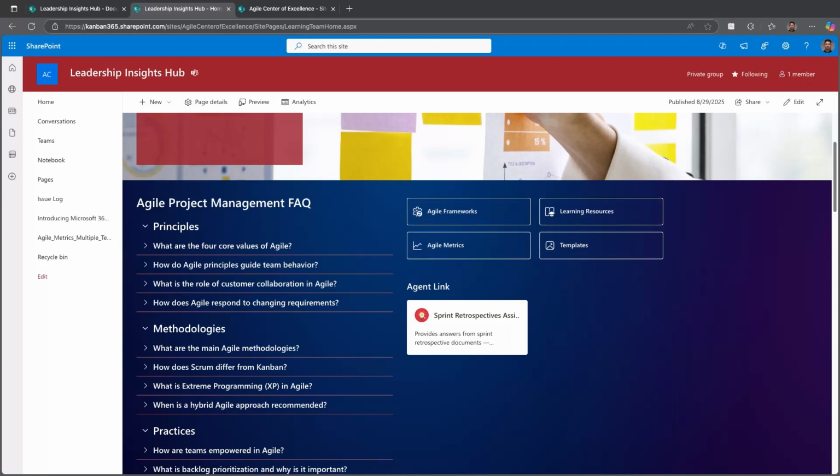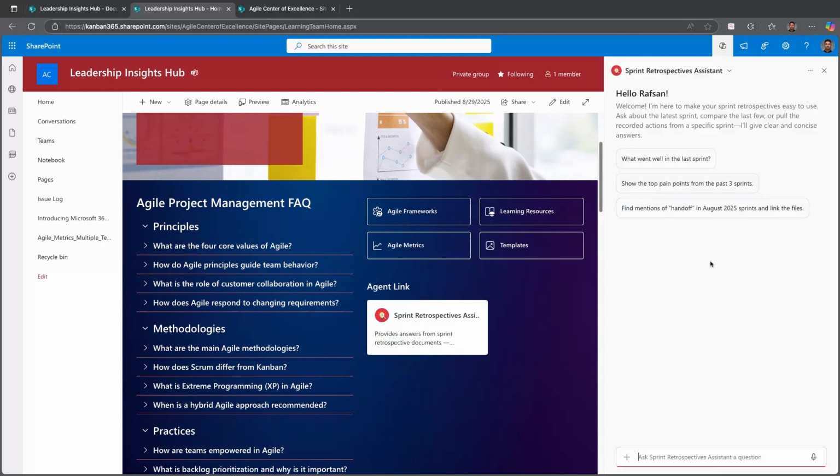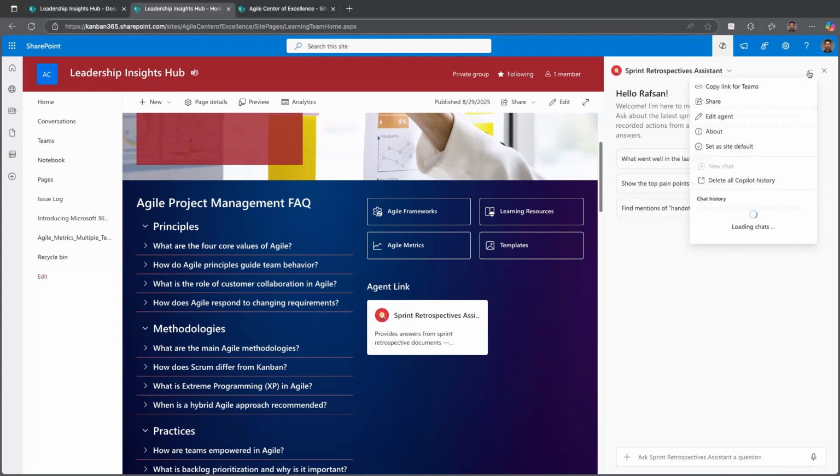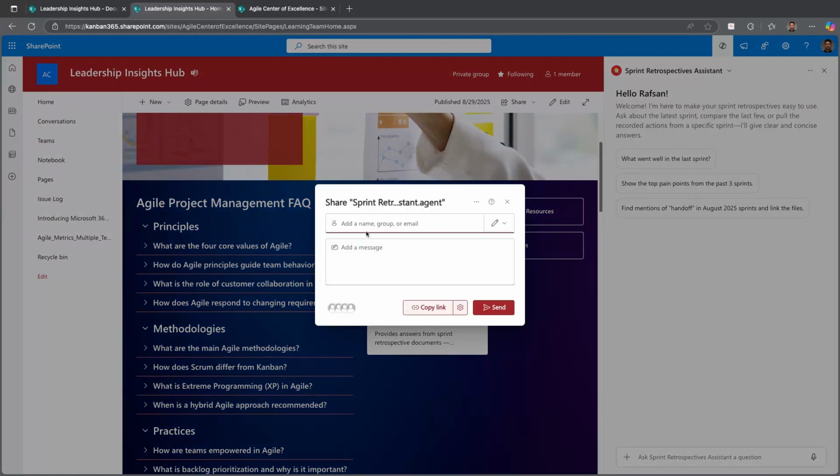And when people open the SharePoint site, yes, they can click Copilot icon, but for easy access, they can also click this link, and they will be able to launch and use the agent from here. And another capability here, if I click this ellipsis, let's look at some information here. I can see the past chat history. I can delete all Copilot history, set as site default. That means that if you do that, when people open Copilot icon, the first thing they will see is the agent. You can also share with others. That can be individuals, that can be groups, etc.